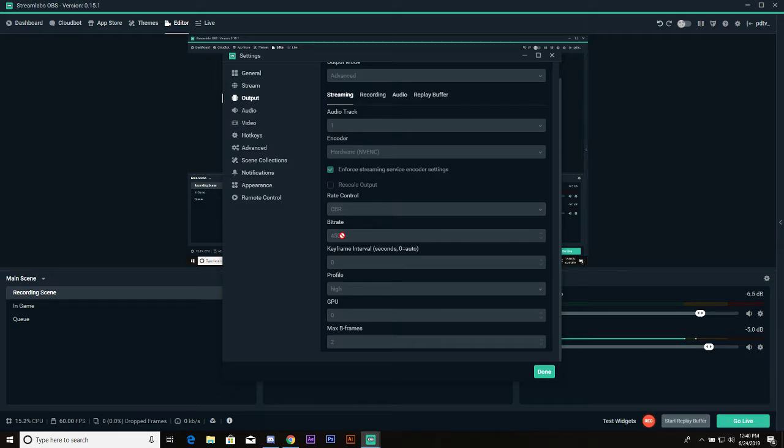If you have a lower end computer, you might want to consider dropping this down to between 2000 and 2500 bitrate for best results. But if you can afford it, you can always test it, play with it a little bit. If you can afford to, you can go over and use between 4500 and 5000 bitrate.